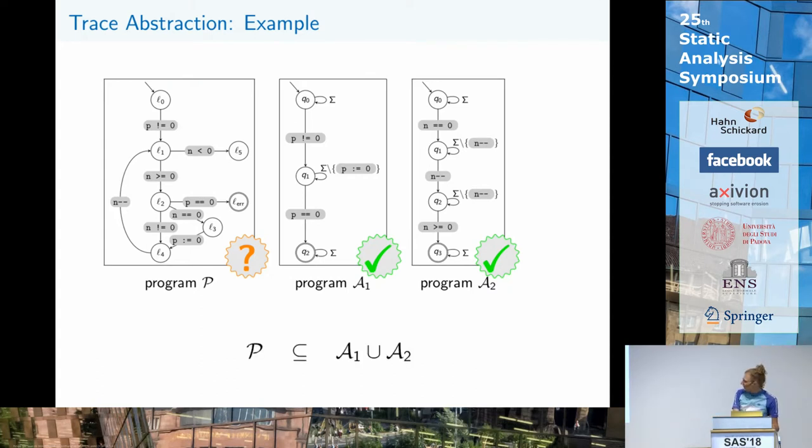And now in this case, this inclusion holds. So every error trace of the program is an infeasible trace. And so we know the program is correct.